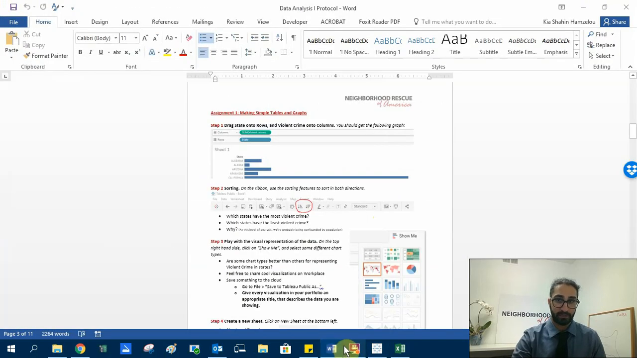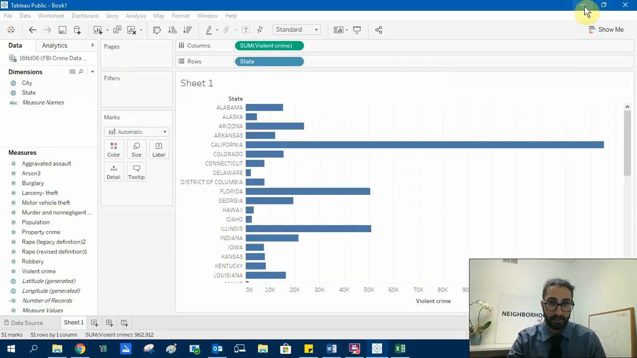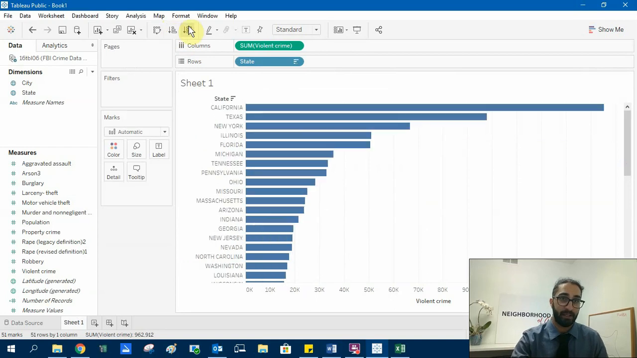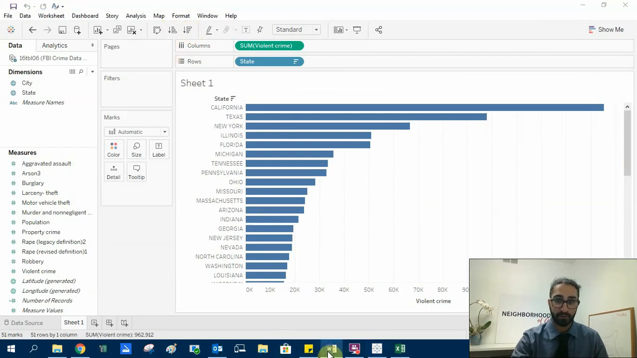So what's the next step? Sorting. Sorting is another basic thing that you can easily do in most data analysis tool sets. The sorting buttons are right here. If I click the first one, it sorts it from least to most. Vermont has the least crime. Interesting. And then California has the most crime. That's another interesting observation. So that's sorting.